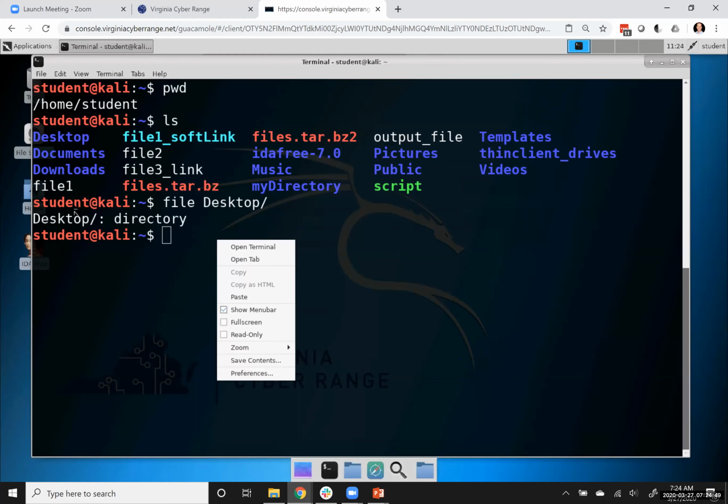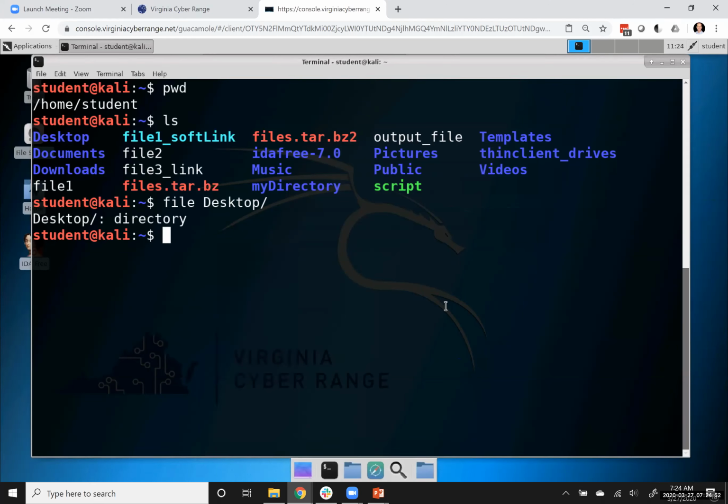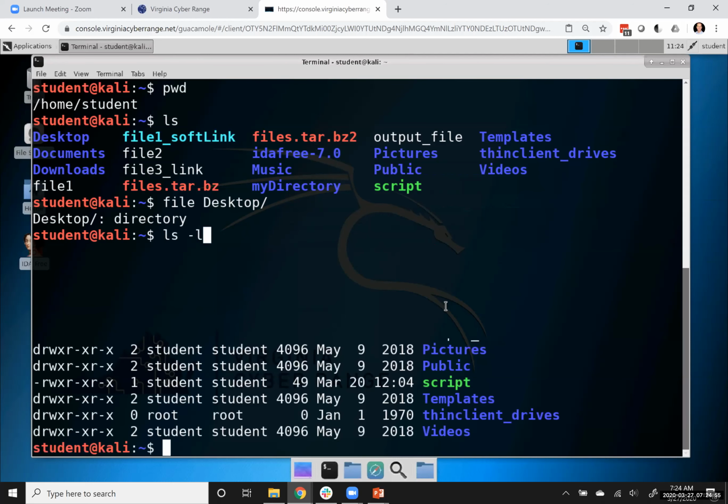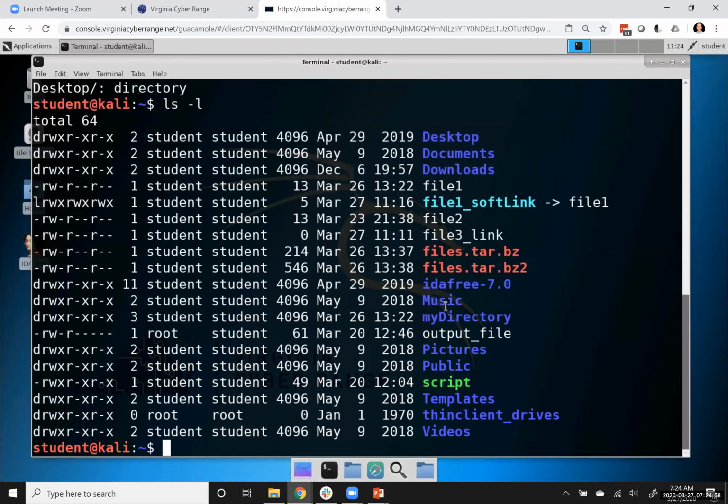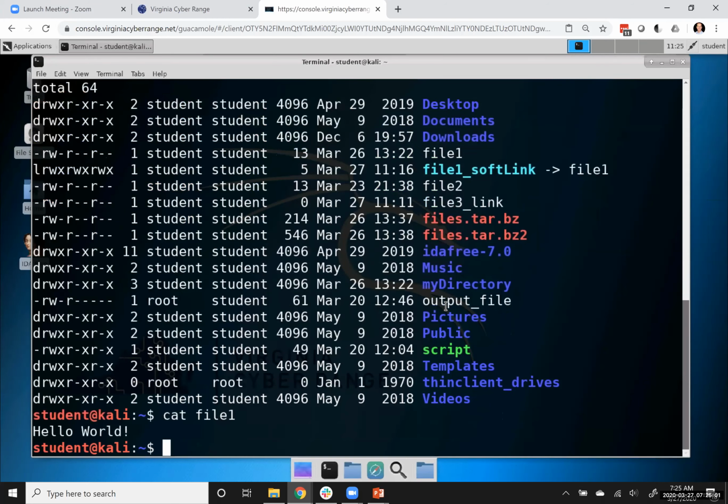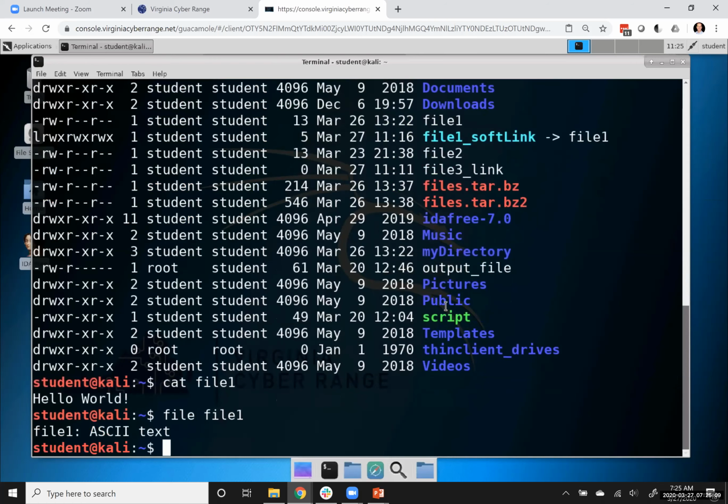Let me get a long listing here so I can see what's what. If I cat file1, we see it's got some text in it. If I say file file1, it's ASCII text. ASCII is a particular way to represent simple alphanumeric data in a file. So file1 is a text file, and when I cat the file, I get just some regular text.